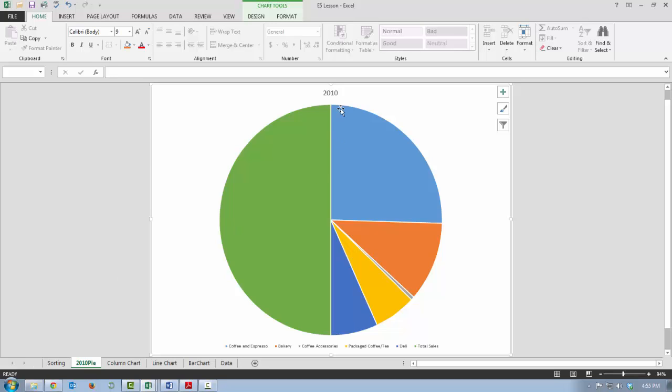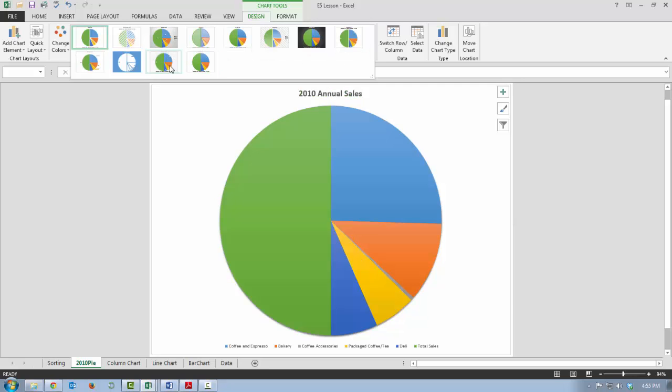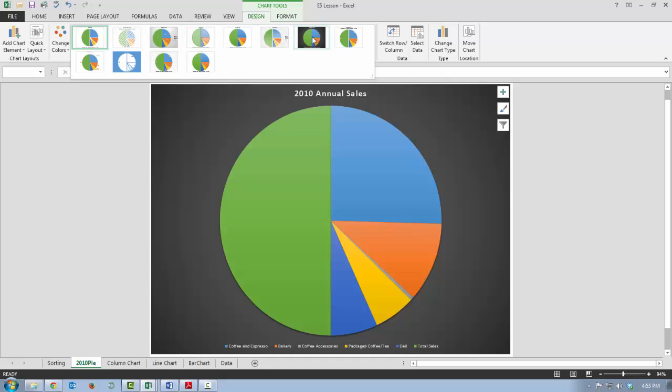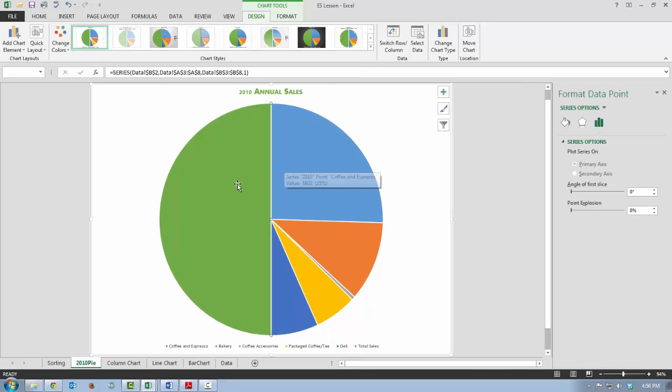Okay, on to changing the color of the data series. There are a couple of ways to do this. On the Design tab, if you click this down arrow, you have a few options here to change the way that it looks and also the background color. You can also, if you double click on a single slice of pie, you can change the color.